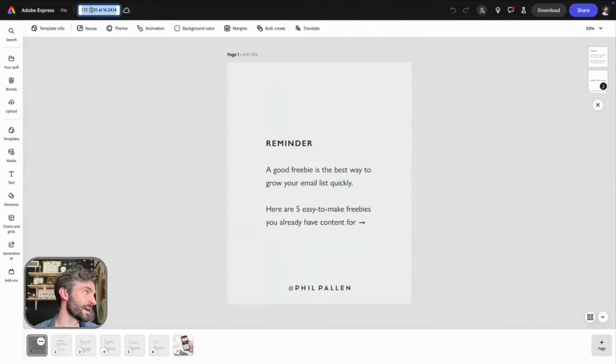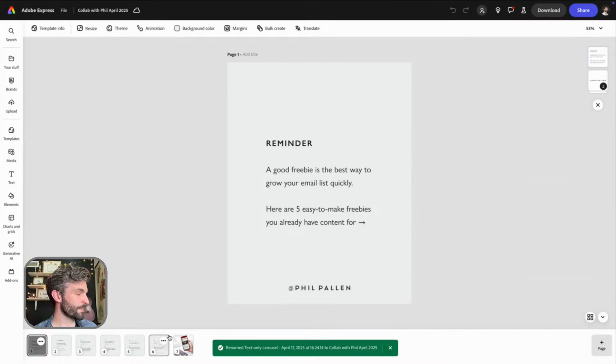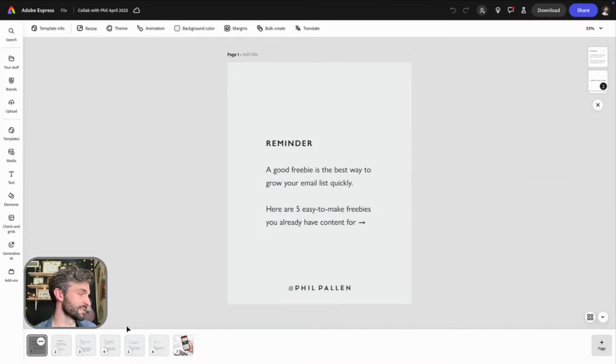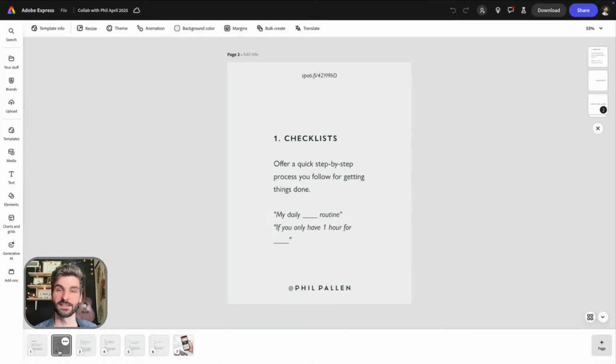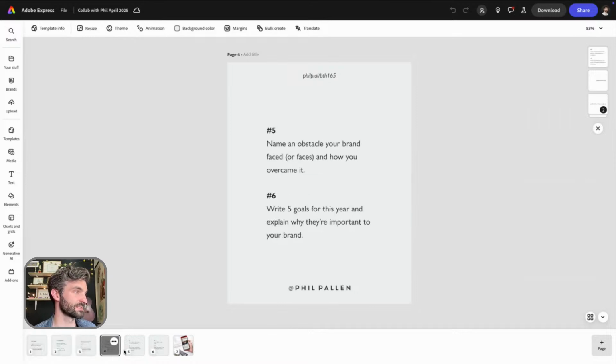I'm trying to set some better habits for myself and actually name my files because my Adobe Express has a lot of untitled, untitled, untitled. So let's go ahead and name this Collab with Phil, April 2025, just so I know what the document's going to be. And what we have here is Phil's go-to template that he uses for text-based carousels.